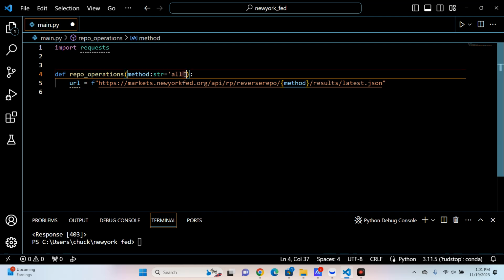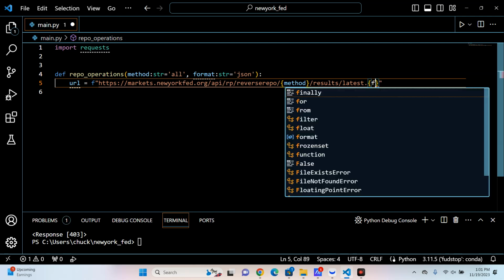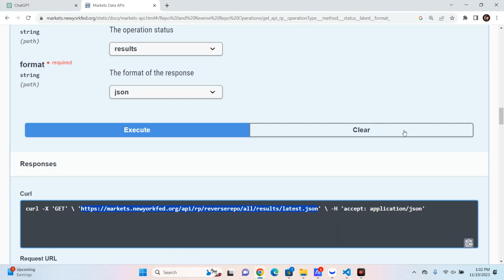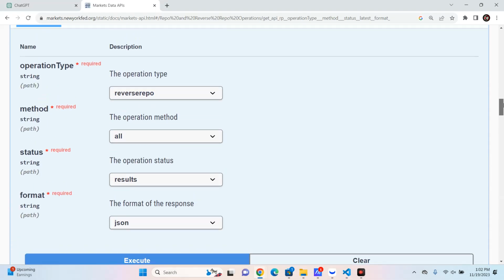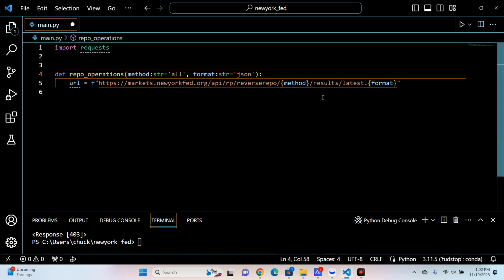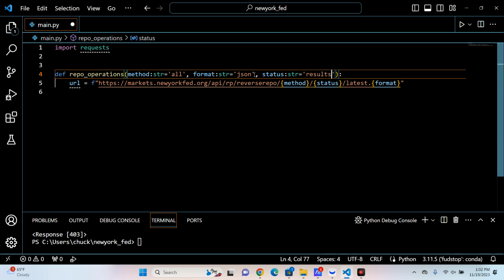And then the format, we'll do default JSON. And then all you got to do here is take latest.json and parameterize that as format. And then where it says results, we will just need to go to the status and change results to status, and then pass in status as a string with the default value being results.